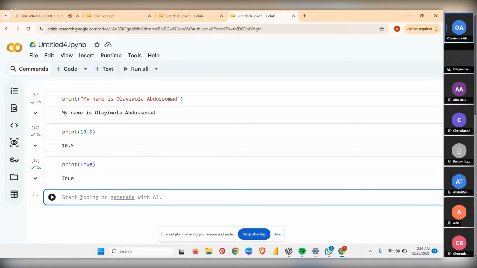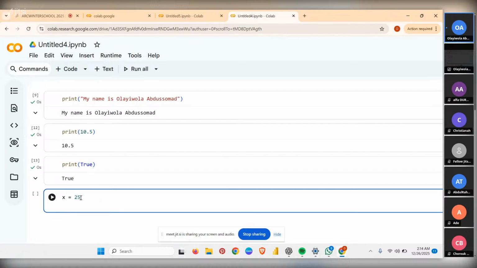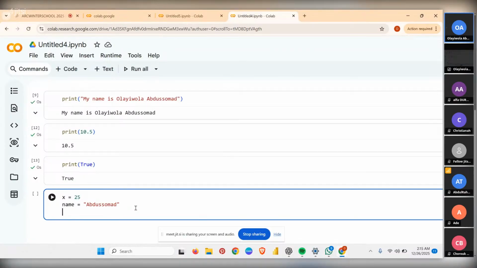So now we can assign a value to a variable. Let's say x is our variable, and its value can be 25. It can also be a string. Another value is like a name. Let's use name as the variable, and its value will be a string. If you want to print a string, you must put it inside quotation marks. Look at that. Name equals Abdussomad.